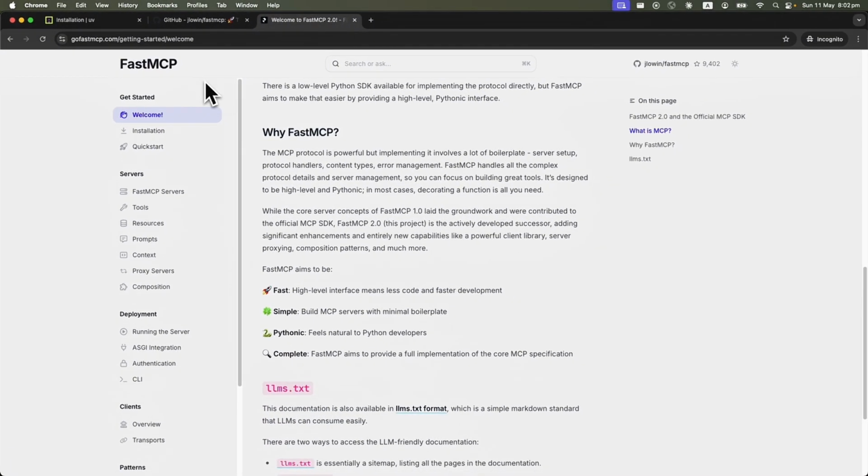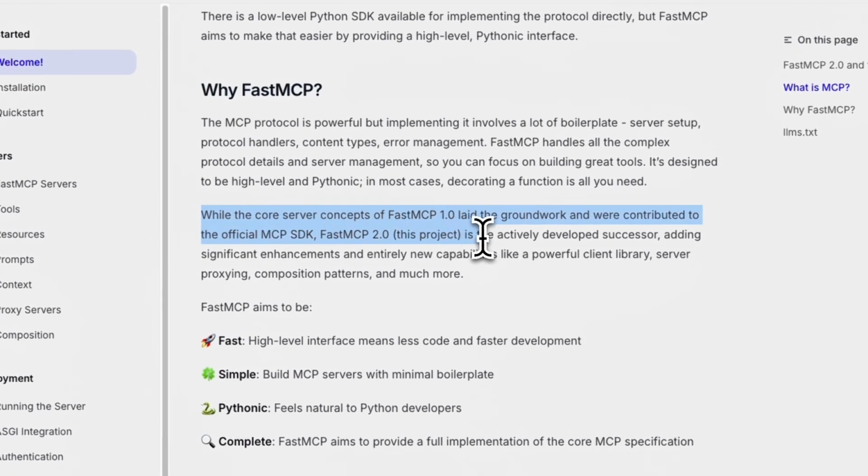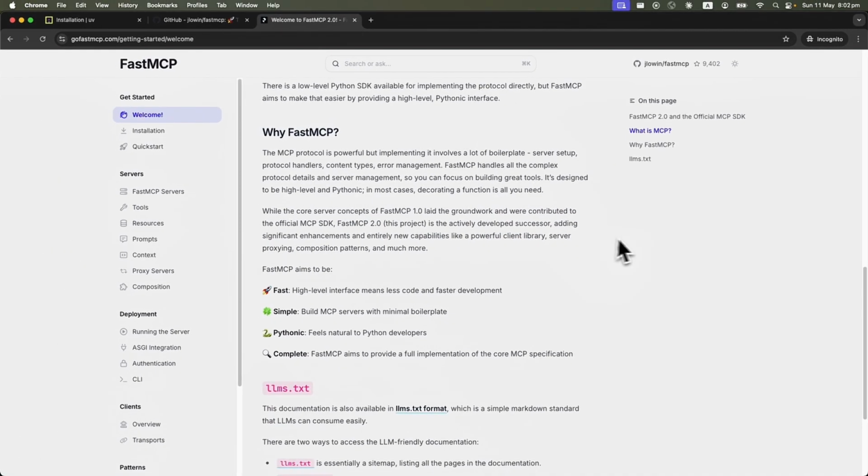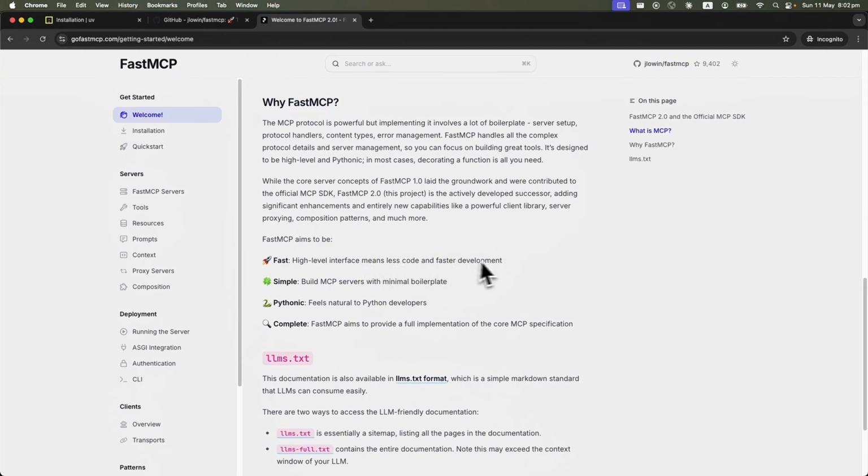The name is inspired by a very popular Python backend package called FastAPI. FastMCP provides a high-level interface library built on top of the original Python MCP SDK. The benefit is that it's faster to build with, it simplifies the development process, reduces boilerplate code, and is very Pythonic and beginner-friendly.